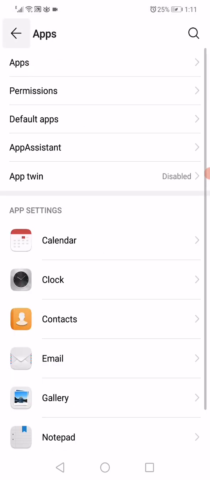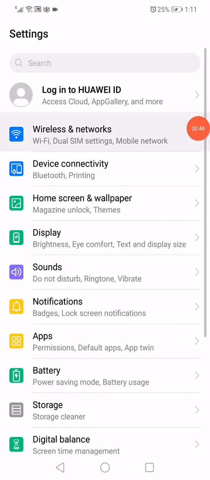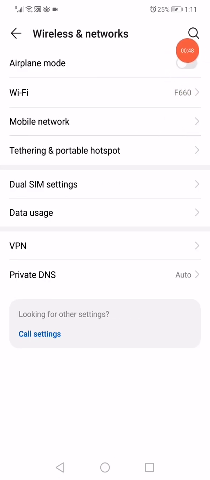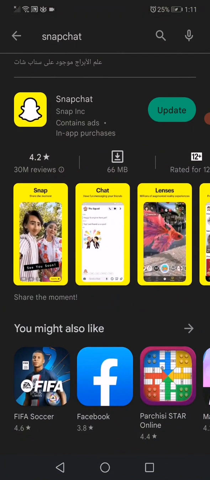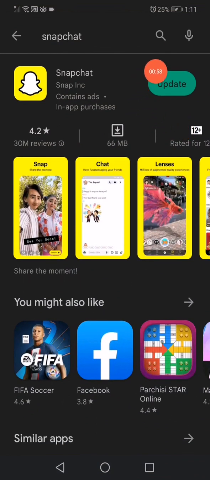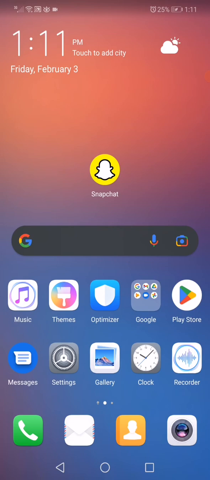Go back to the settings on your phone, go to wireless and networks, enable the airplane mode for 10 seconds and then disable it. After that, what you want to do next is go to the Play Store, search for Snapchat and update it. Very easy and simple as you can see. After you update your Snapchat, that's it.